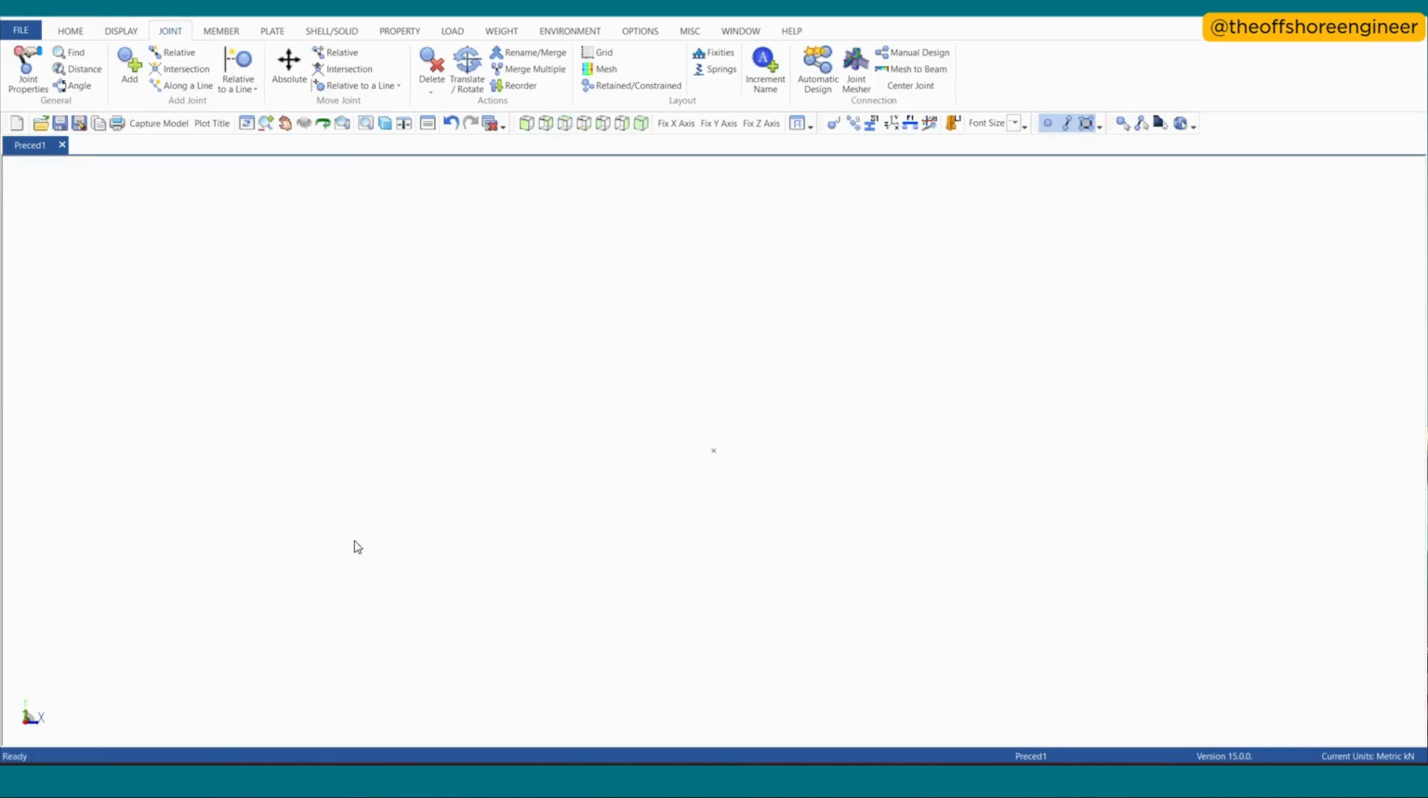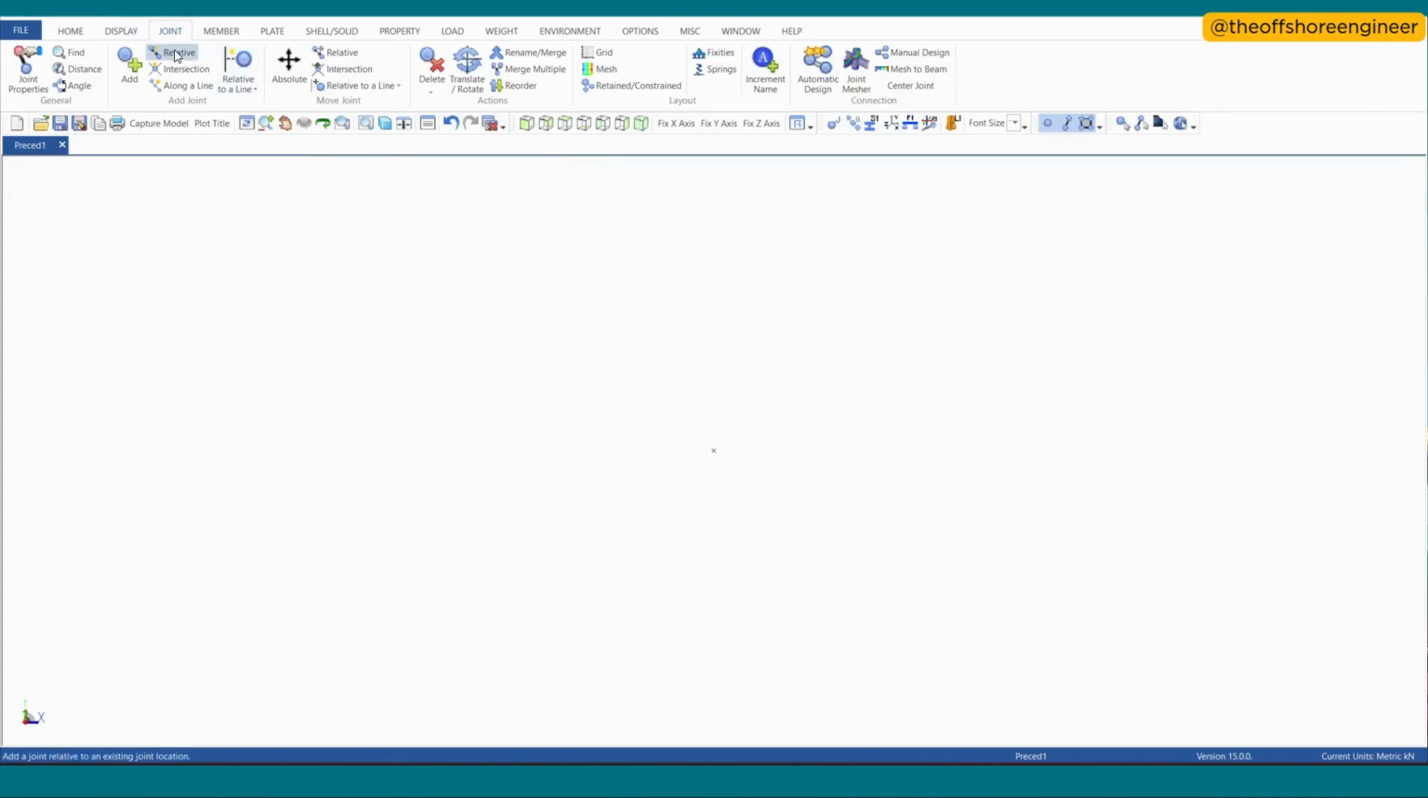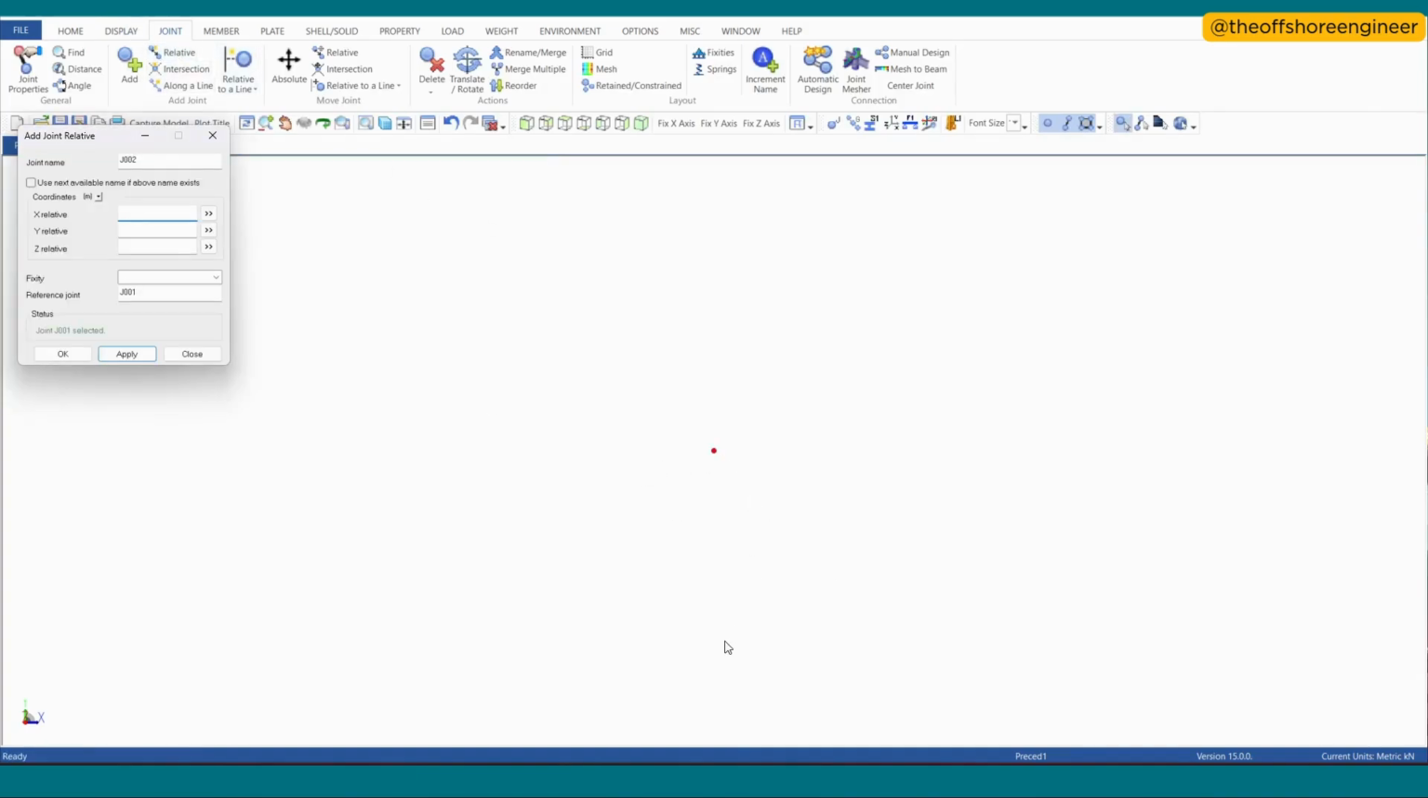Now what I'm going to create is a square space. To create that, I can either go to absolute and give the coordinates, or I can go to relative. In the relative, I will create one joint at each of the 4 corners from here. I am going to give a relative coordinate of, let's say, 5 meter, x5 y5. It will create one joint here. So you can see, this is my second joint.